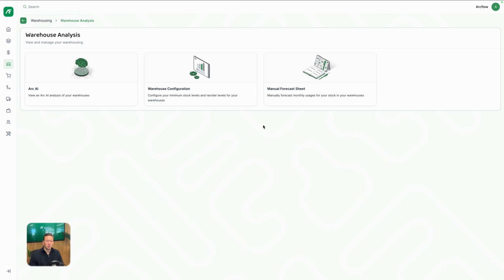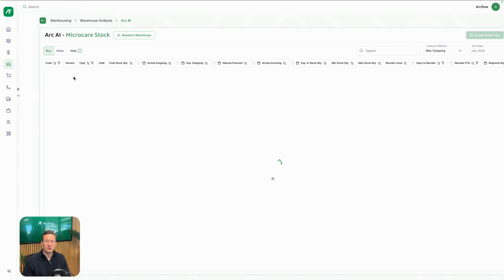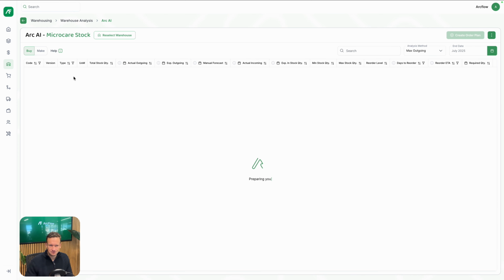Hi everyone, in today's video we're going to be looking at the warehouse analysis tool. Our warehouse analysis tool has a couple of subsections being ArcAI, warehouse configuration and manual forecasting sheet. Let's start with the ArcAI, which is the engine room.